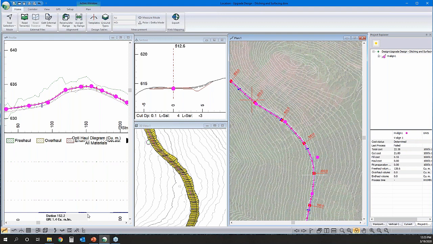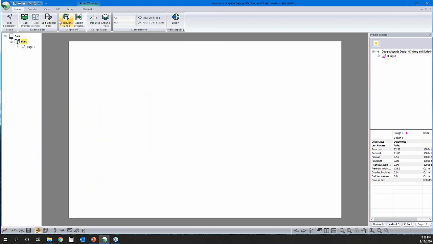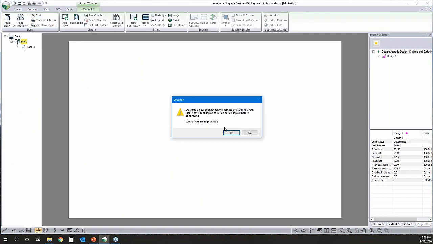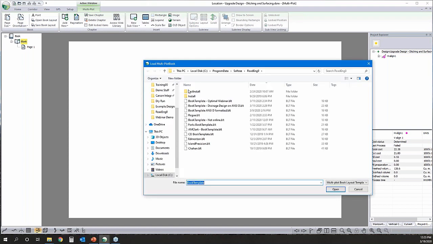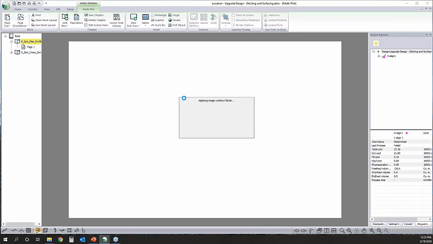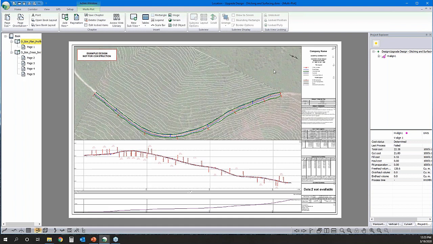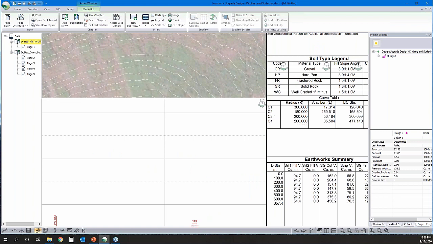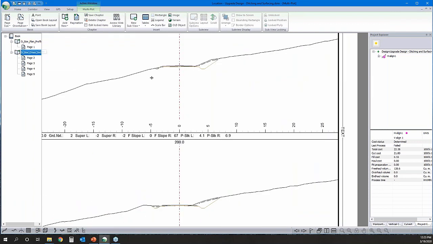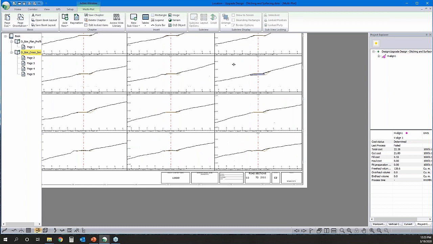If we want to create an output sheet from this, I just click my Multiplot icon down here, and I've got one pre-formatted that I want to use. So I'm going to open a book layout, and there, I've got a pre-formatted drawing showing me what I want. We've got our Earthwork summary there, and we've got a separate chapter showing our cross sections.